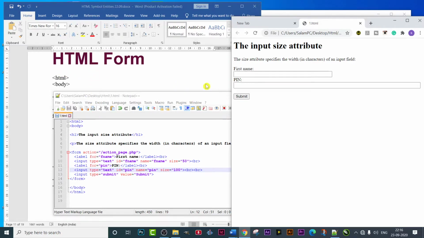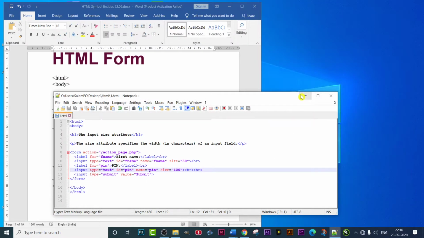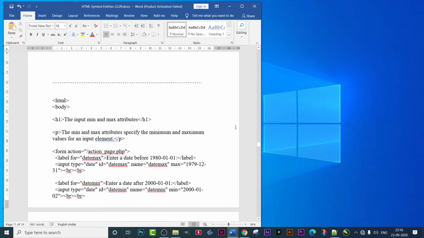It was an interesting bit. Now let's go to the second program without wasting any more time. Okay, so let's go to the second program. Where is the second program? Here is the second program. As you can see, the second program is all about the input min and max attributes, minimum and maximum attributes. So let's see this program.